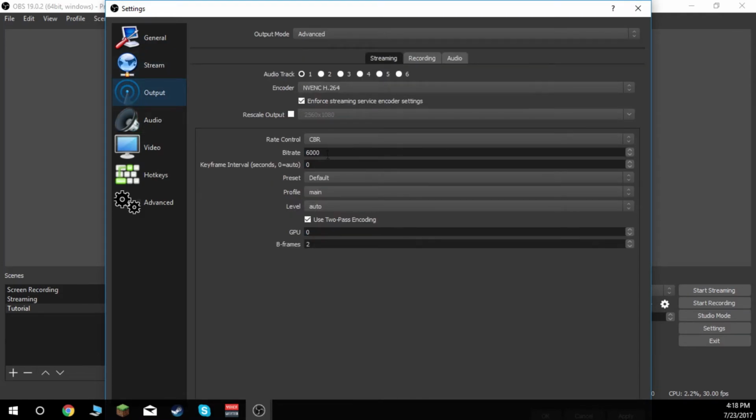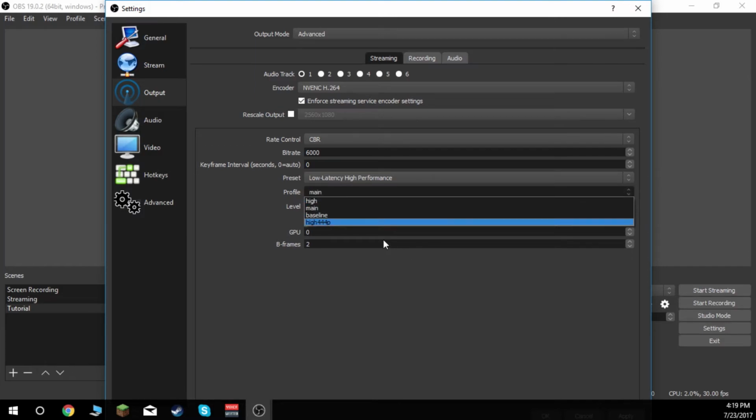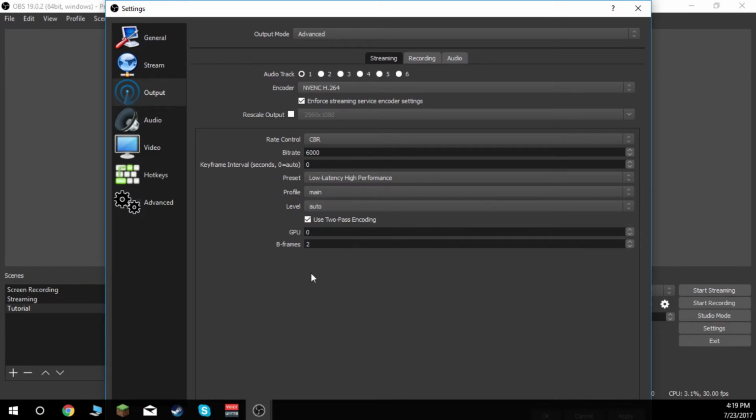So yeah, under output, just 6,000 bitrate. I don't think it does that much, but I put my preset to low latency, high performance, and my profile, I really just don't mess with profile. I just leave it on main. And then use 2-pass encoding. Level, I haven't messed with that. That's about it, I think.